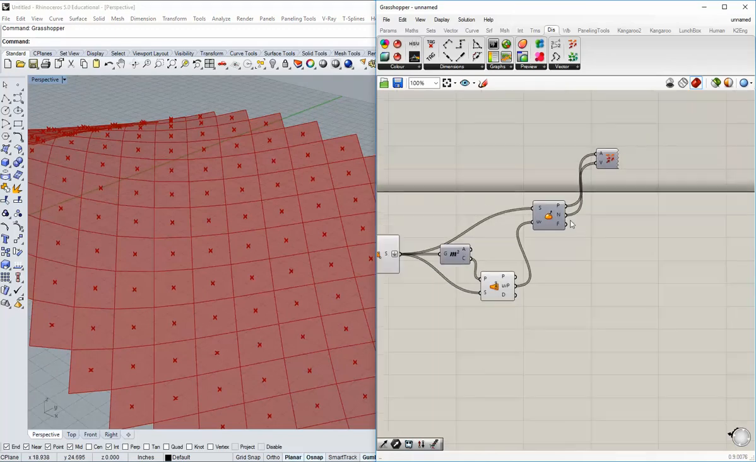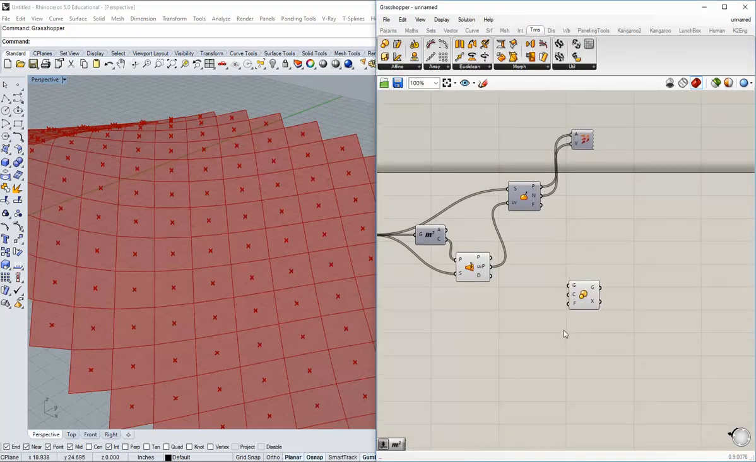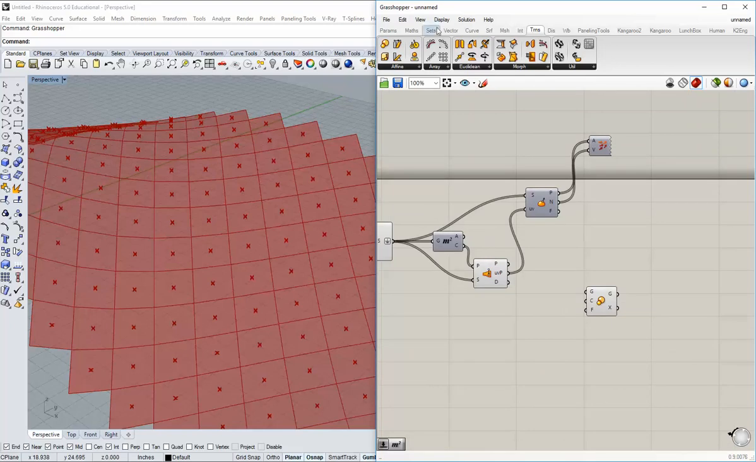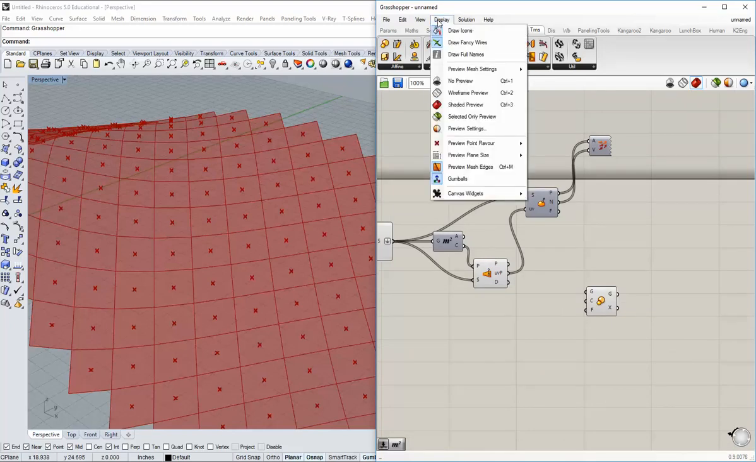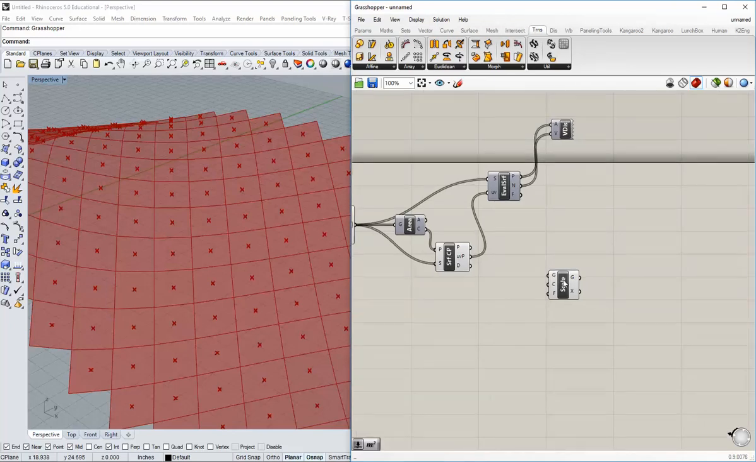And to do that, I'm going to head over to my Transform tab and grab, in the affine box, the Scale component. Okay. Actually, I've just realized that I've been doing this tutorial using icons. I could, if it's easier, switch over to the names. Maybe I'll do that from here on out.